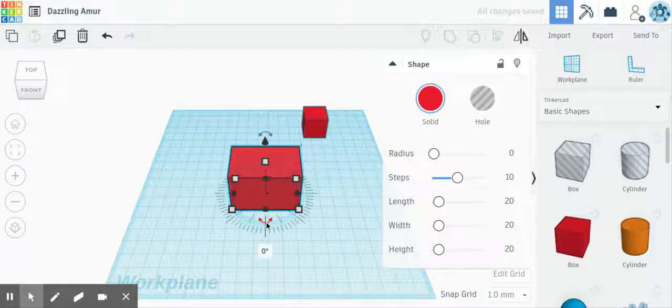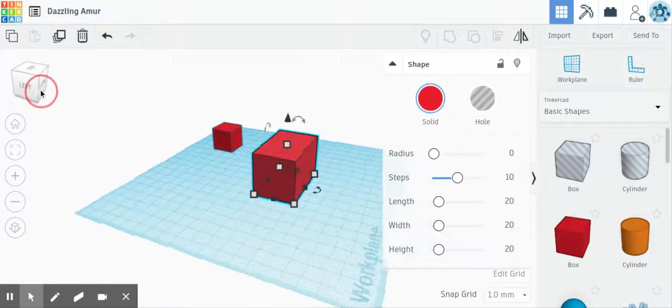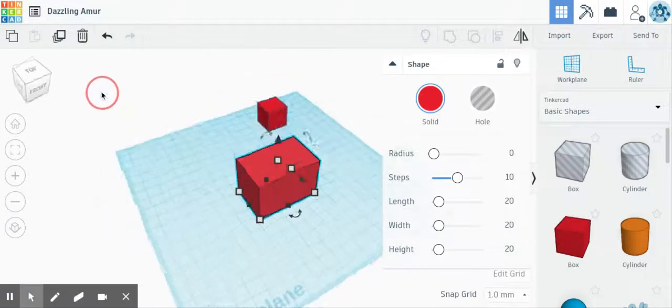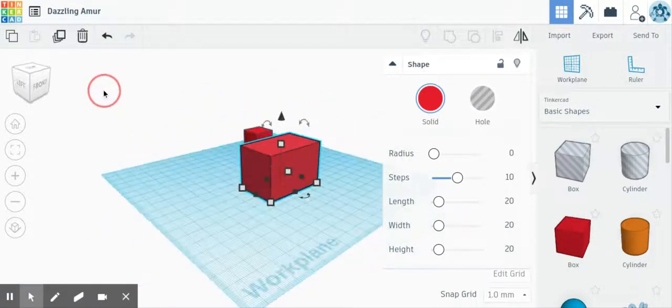You also have different ways to rotate depending on how you're viewing this. So keep in mind that this is a 3D model. You can only see 2 dimensions at a time. It's a flat computer screen. So how do you see all 3 dimensions? Up here in the top left is a box, and you can click and drag on that box to rotate and see different angles of your shape.